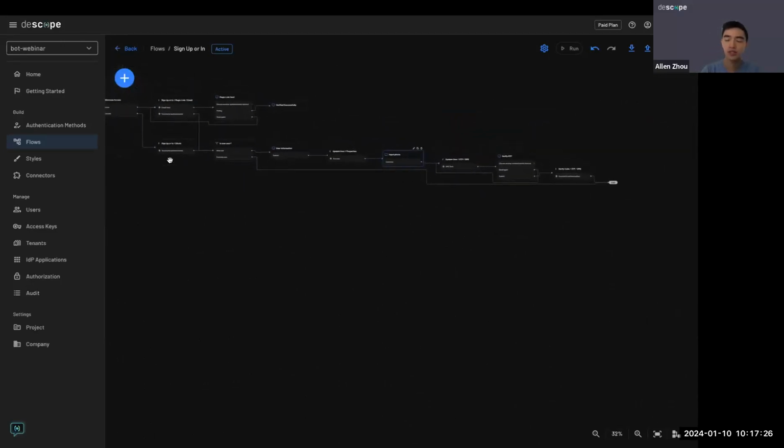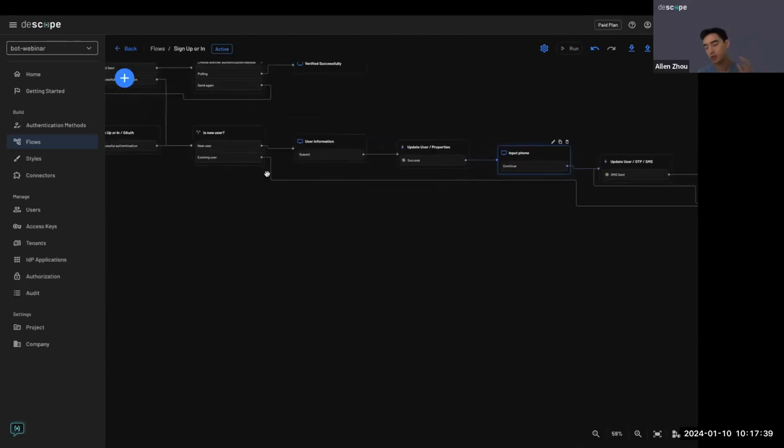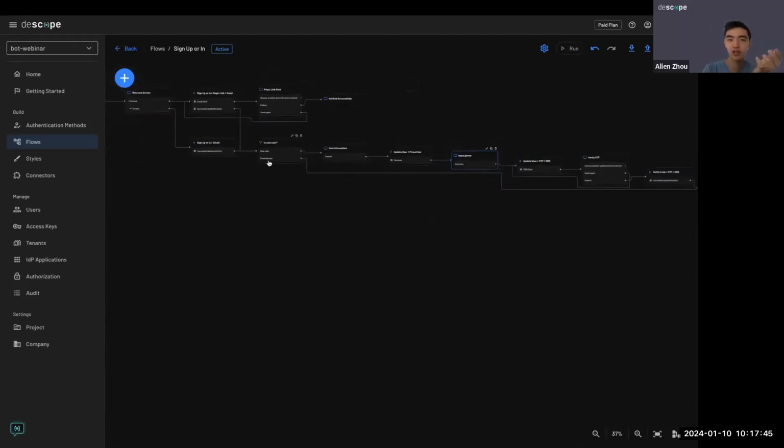So what we see here is a basic flow. There's no bot detection yet, right? So if you had a bunch of bots, they could easily spam or increase your OTP costs. And if it's an existing user, there's not much protection. If they get a magic link successfully or are able to log in via social, then they're just in.